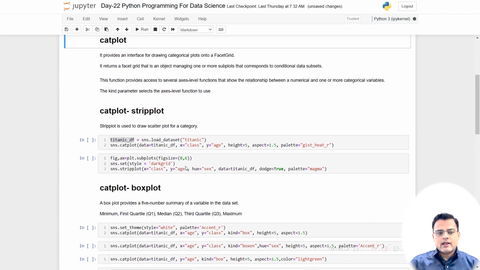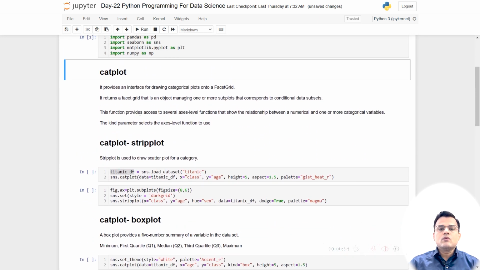Another point, there are two ways in which you can use the Seaborn library. One is for categorical variables. It is called catplot, which is categorical plot. Within catplot, we have multiple types of plots which we'll be discussing. Catplot provides an interface for drawing categorical plots onto a facet grid, and the Seaborn library returns a facet grid where you can plot multiple subplots.